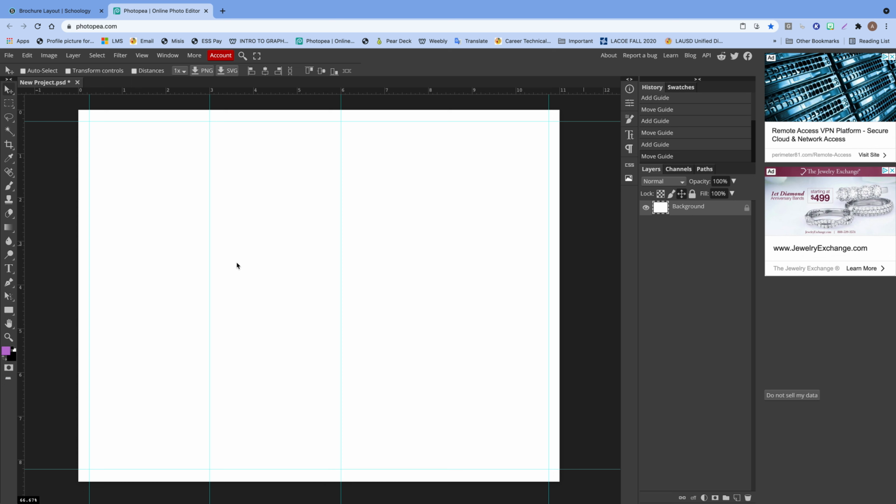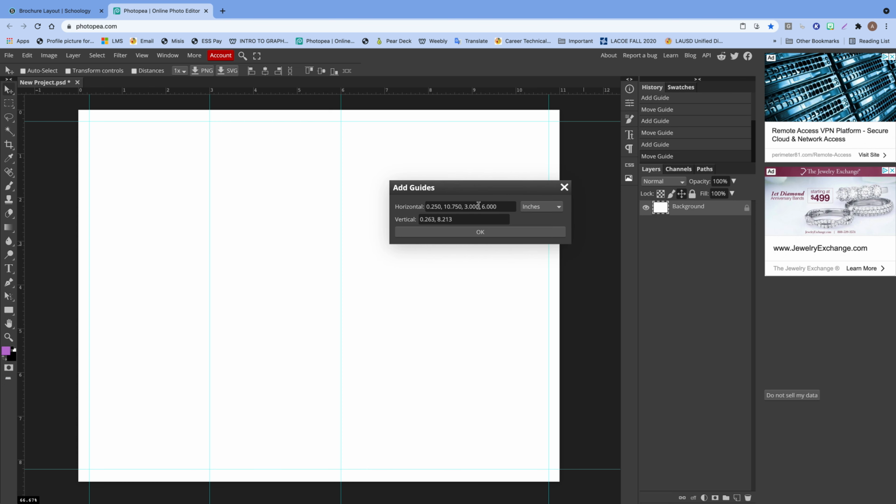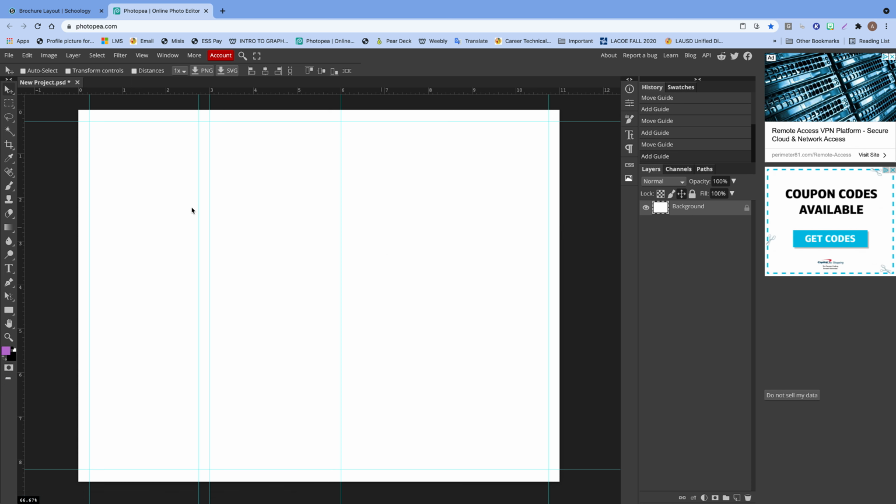So what you're going to do is take the number of this guide, the one that you added for this one. You should be able to see it in your box right here. We're going to subtract the margin from the number where we added that guide. For me, it would be 3 minus 0.25. That's the margin size. So 3 minus 0.25 is 2.75. I'm going to press OK. And there should be a guide at the left side of the original guide.